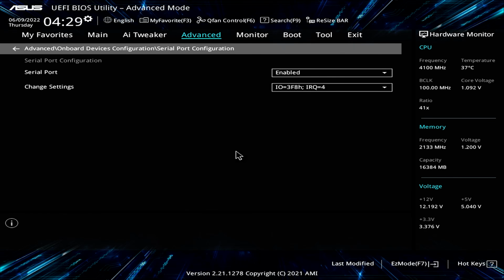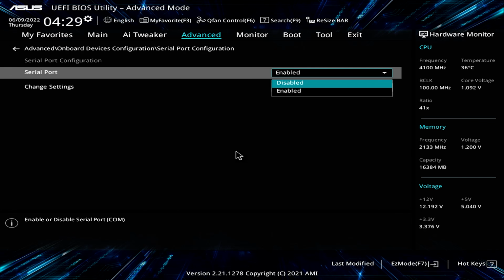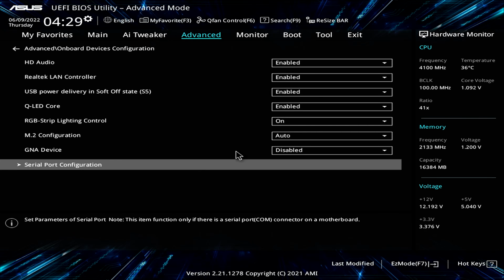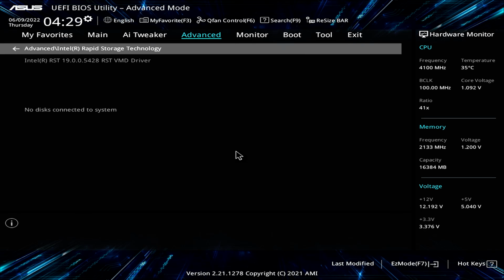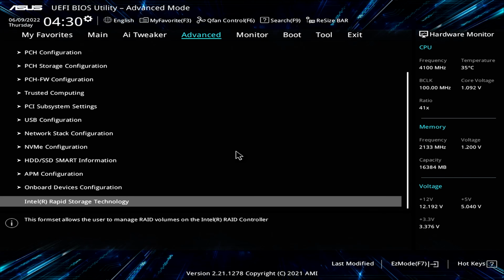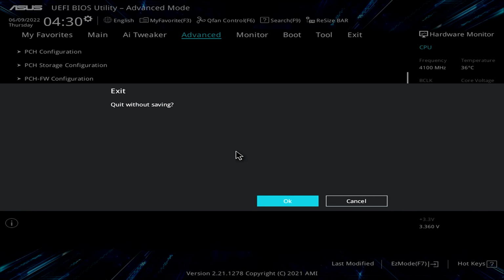Forgot that one. Serial port configuration. There is a serial port on here. There is a header on there. I would disable that unless you have a reason to. It's just another resource that you don't necessarily need. So that is it for onboard devices. Then you've got the Intel Rapid Storage technology. You can enable that if you wanted to. Gives you information about it in the moment. And that is it for advanced.